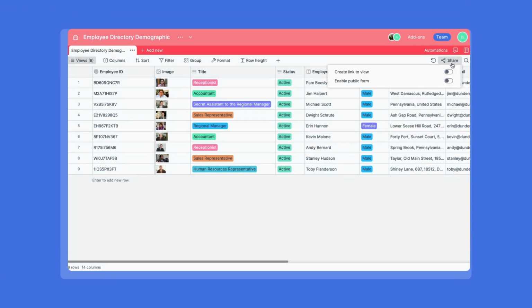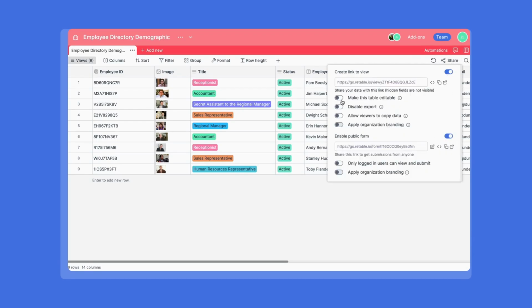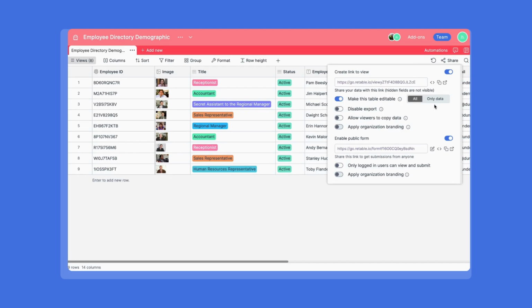Retable allows users to share views by activating public view options. Depending on preferences, links can be set as editable or view only, and users can copy tables to their Retable dashboards without altering the original data.